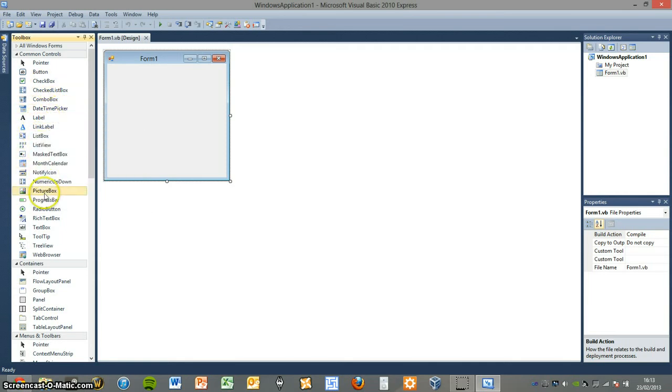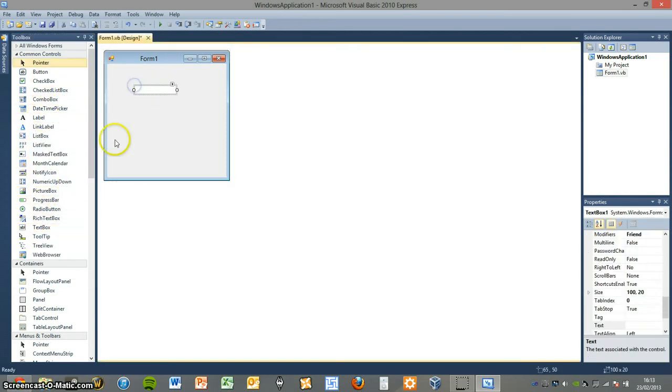So we go down to text box. Just drag a very simple text box in and a button as well. So this is the most basic program you'll ever write, but it's good to get you started. I just want to double click on the button now.